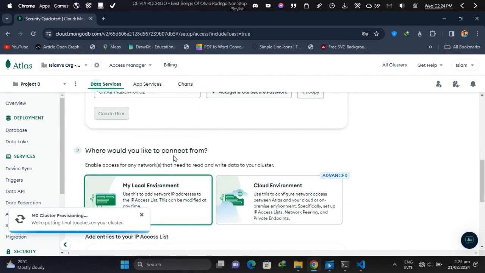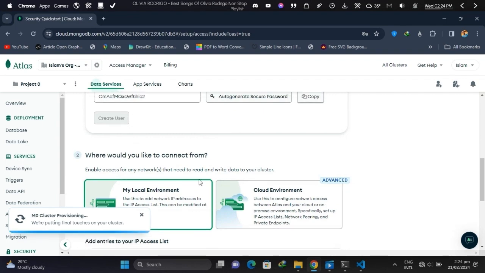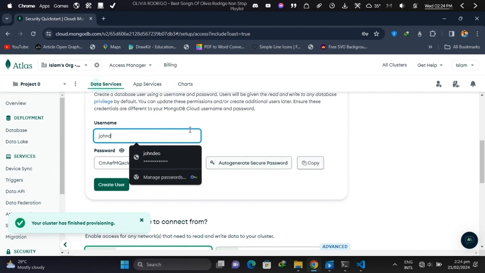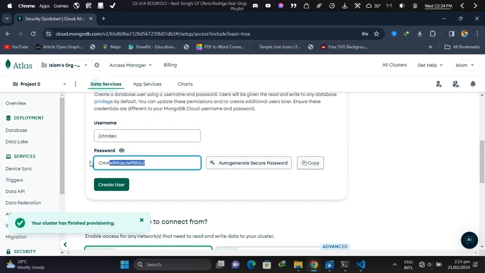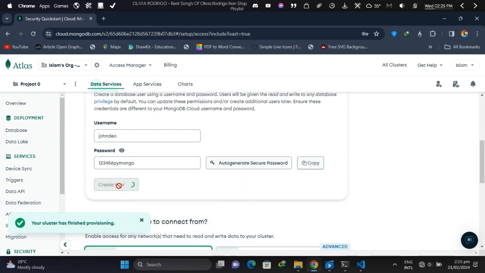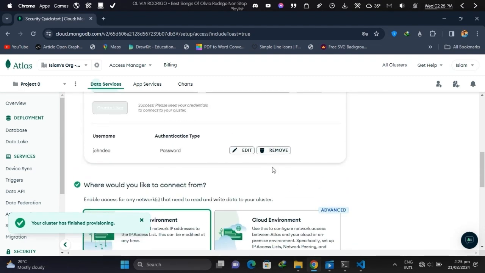You must have a user created before you can connect to your database. So you can enter the username and then the password. I can enter a username, I can have John Dio, and then I can enter my password. You can hit the create button. Once you are done, we'll have the user over here.